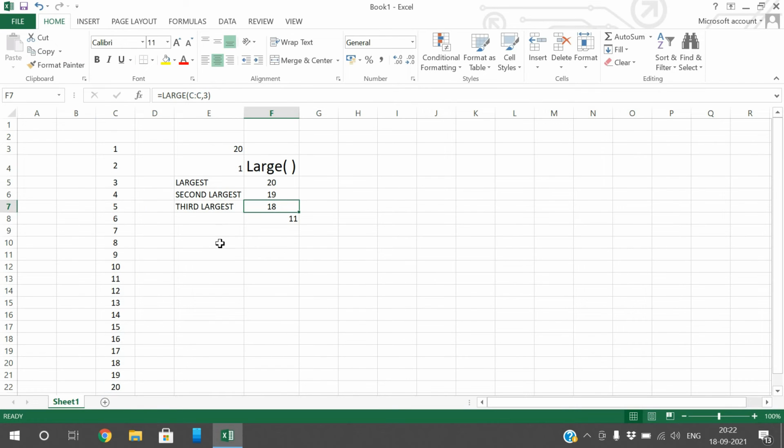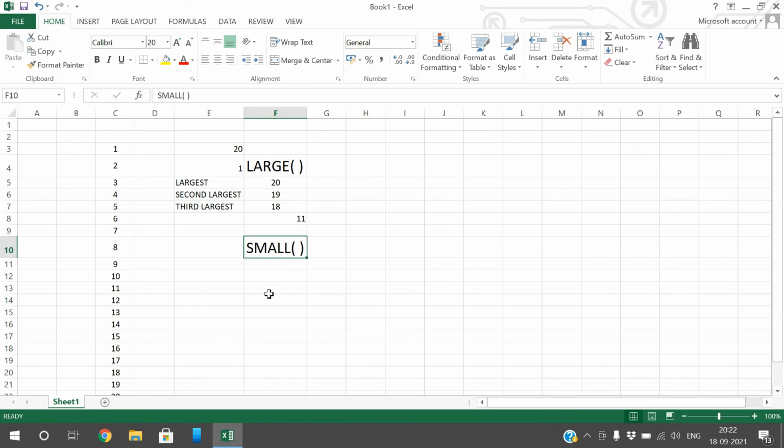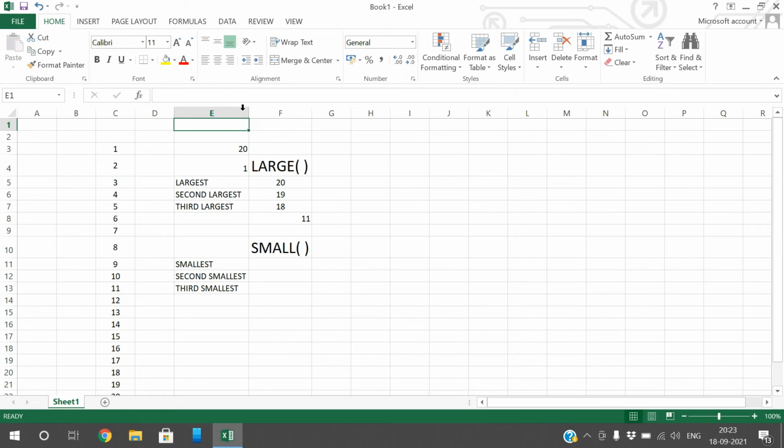In the same way, we can also find the smallest values by using the small function. I will demonstrate this one. So this is the small function. I'll give the same properties. Now we are supposed to find the smallest, second smallest, and third smallest. So I need to find the first smallest, second smallest, and third smallest.